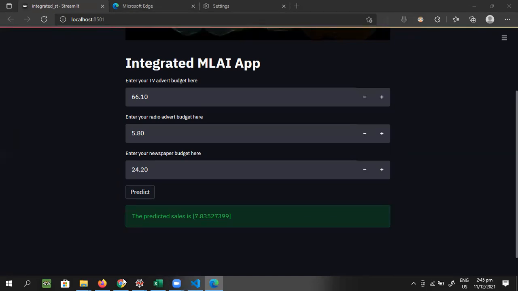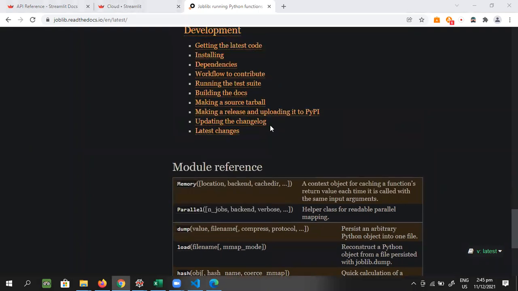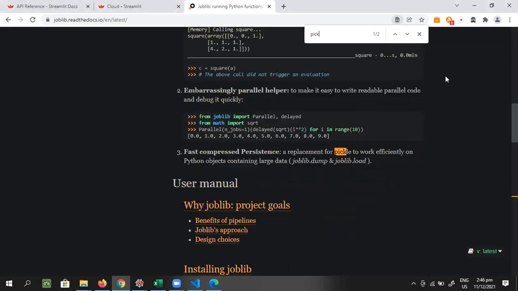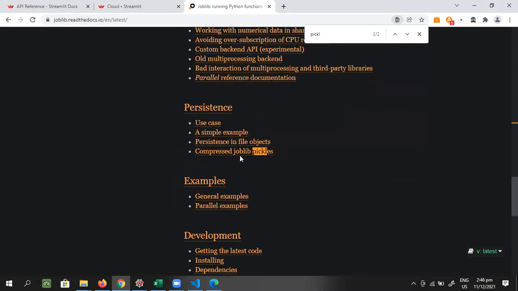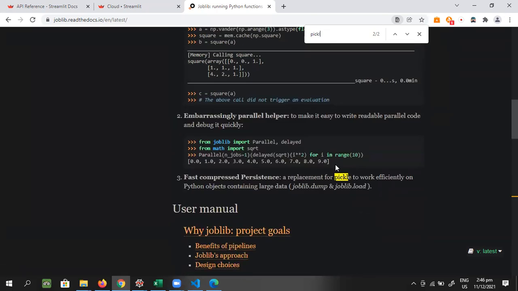Okay, let me just show you Joblib's documentation. Just a second. I know it's captured. Aha, look at it here. So look at this. Joblib runs basically on pickle. So it's the same technology. You can use pickle, you can use Joblib.